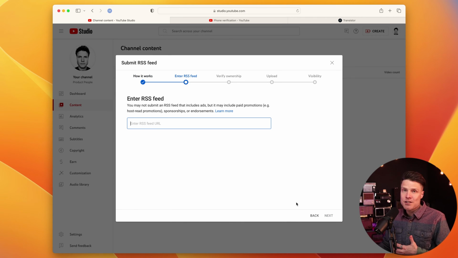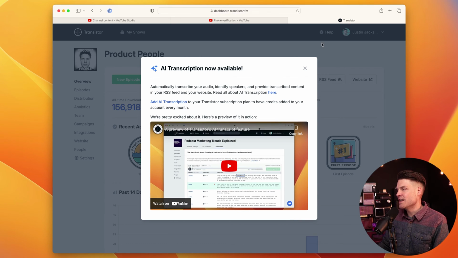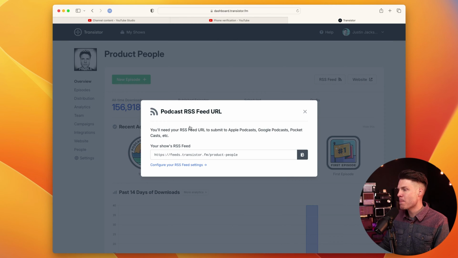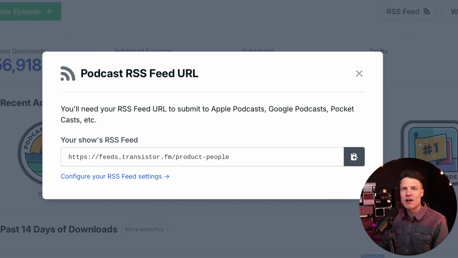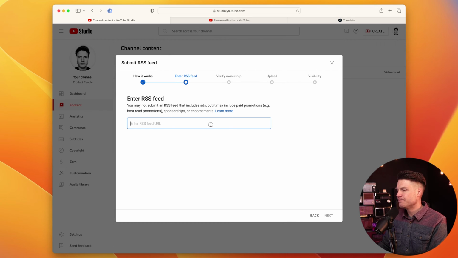Next step, it's going to ask you for your podcast's RSS feed. So you're going to head over to your podcast hosting provider. This is Transistor right here. And in Transistor, we have the RSS feed right here on your dashboard. So it's a URL that looks kind of like this. You just are going to copy that URL, go back to YouTube, paste it in, click next.